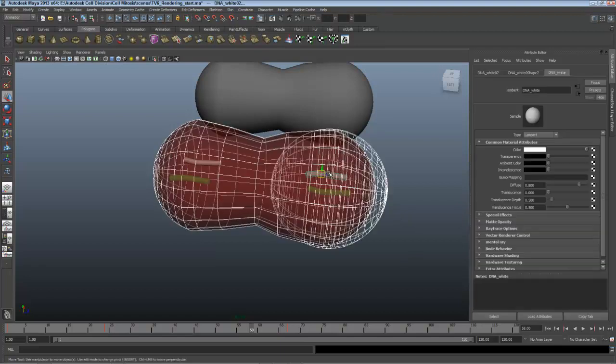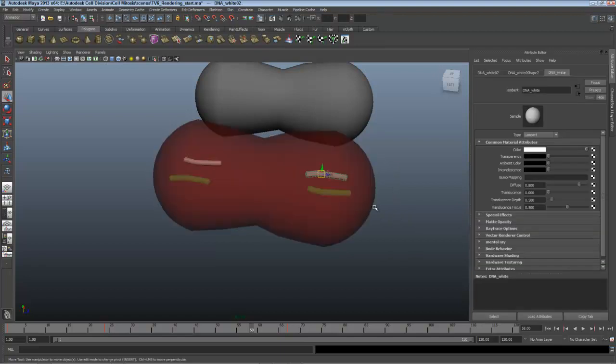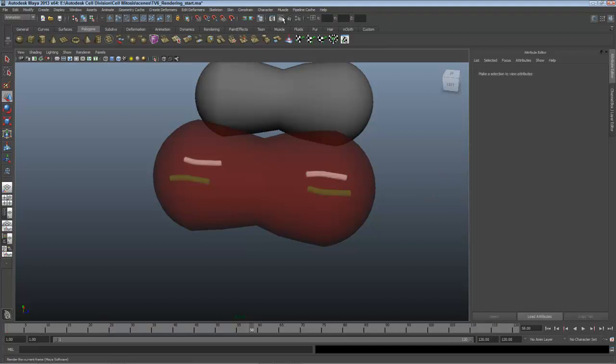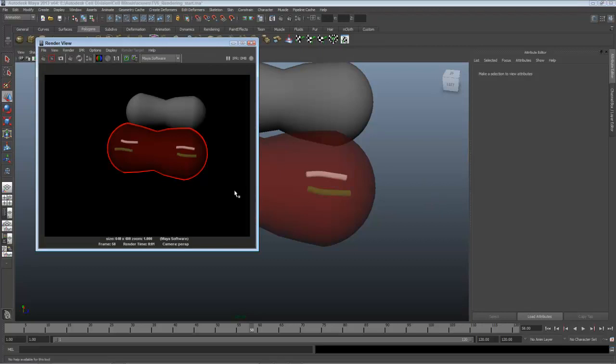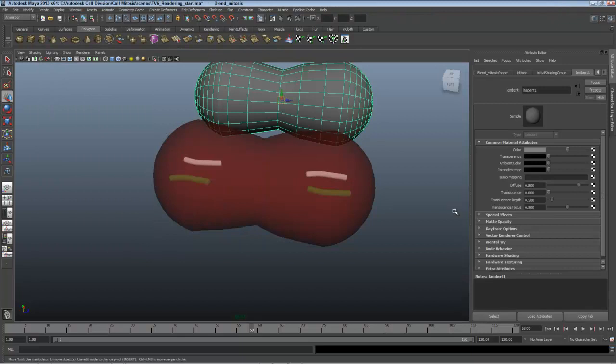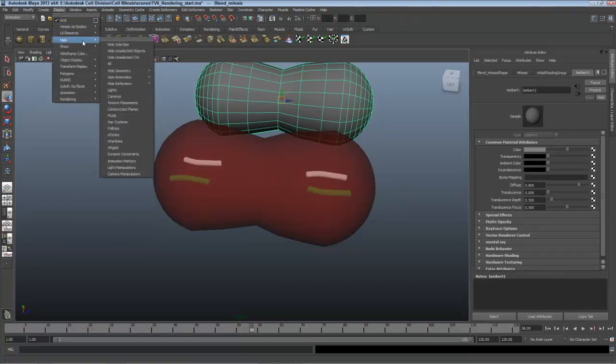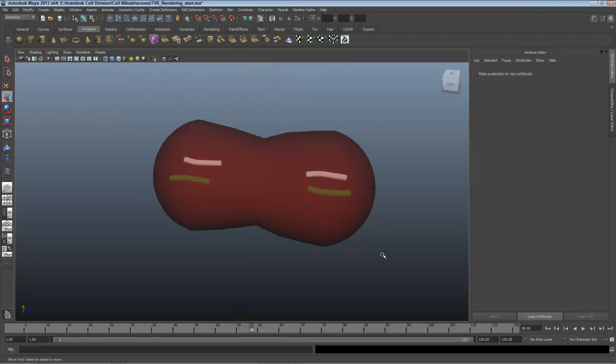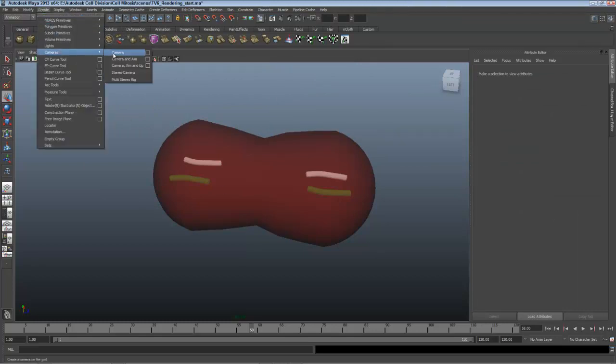I'll do the same with the white, again selecting the white DNA and increasing the incandescence a little bit so it looks fairly bright. Now in a render, it's going to stand out cleanly against those cells, and I'm ready to get a camera in place. First, I'll select my blend shape here and hide it, choosing Display, Hide, Selection. I'll get a camera in by choosing Create, Cameras, Camera.